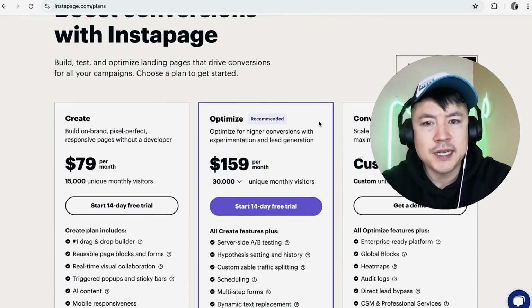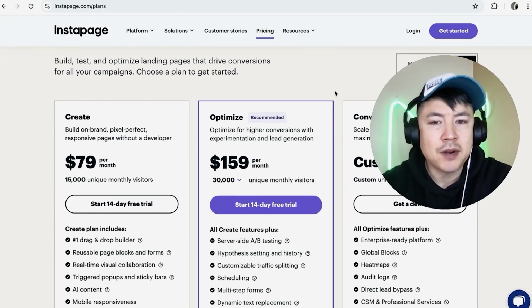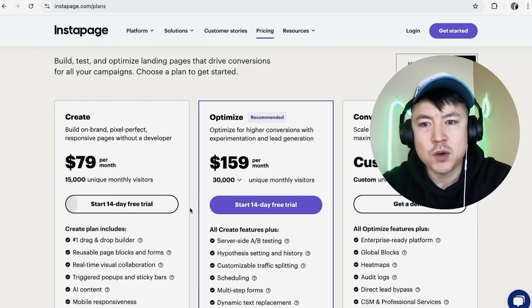So they have a couple of different pricing plans. From time to time, they do run free trials. You can see on this offer, they're doing a 14-day free trial.